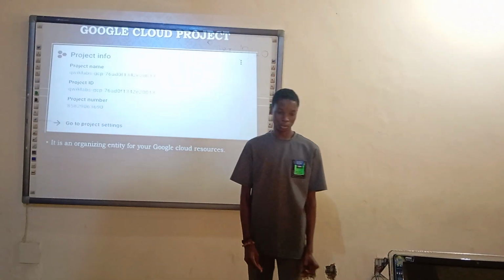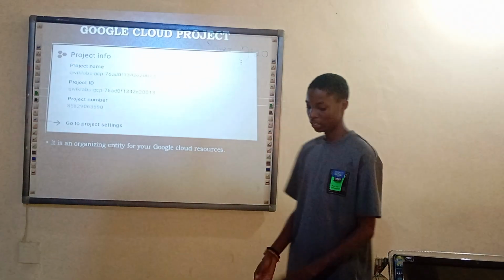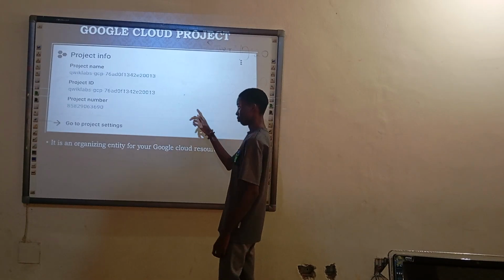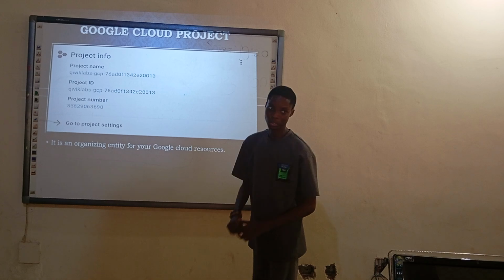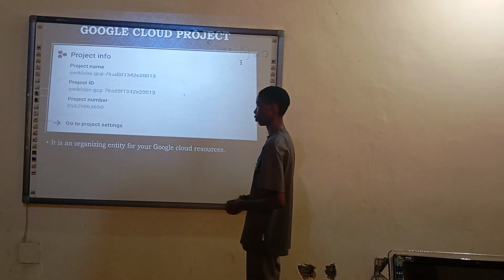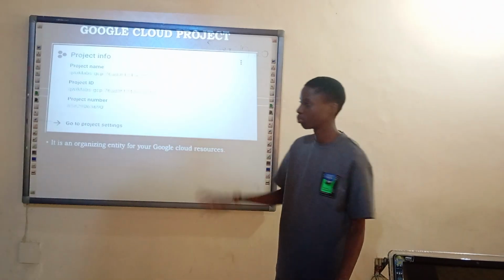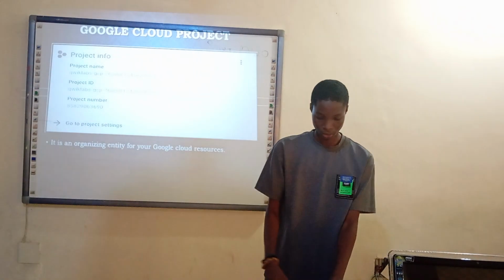Now Google Cloud projects. A project is an organizing entity for your cloud resources. Here you have your project name, your project ID, which is globally unique, and your project number, which is also globally unique. Only the project name can be changed.